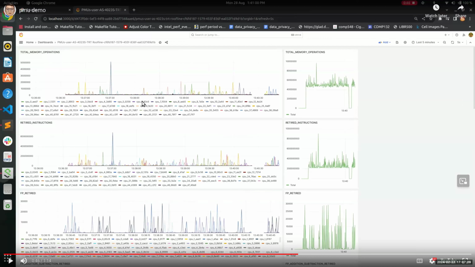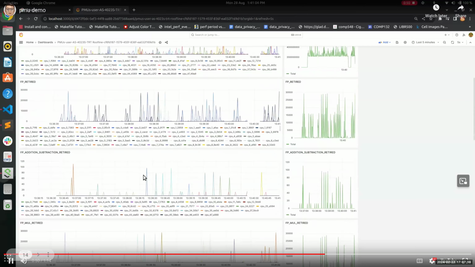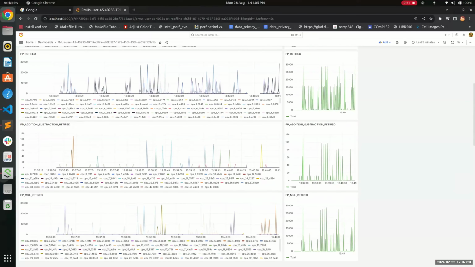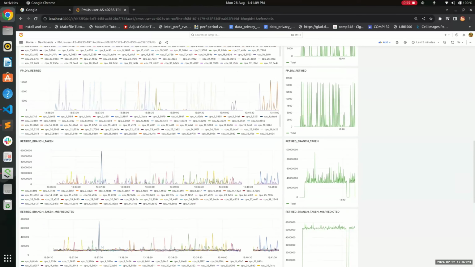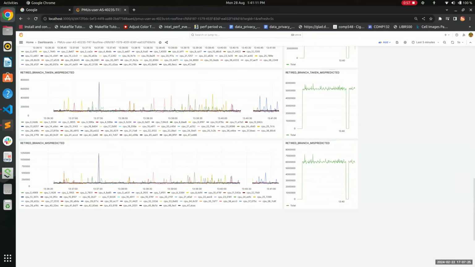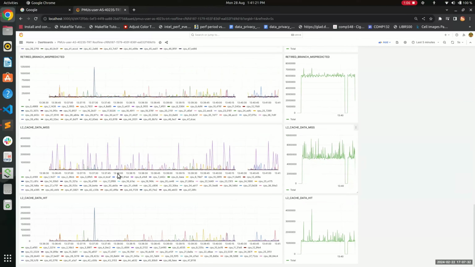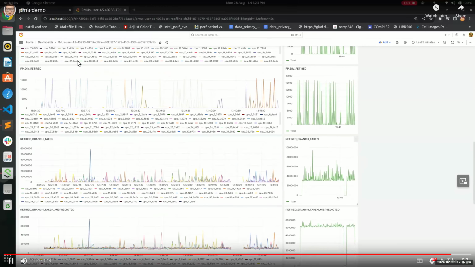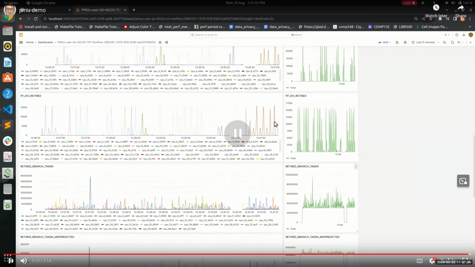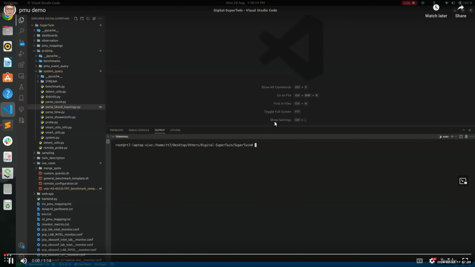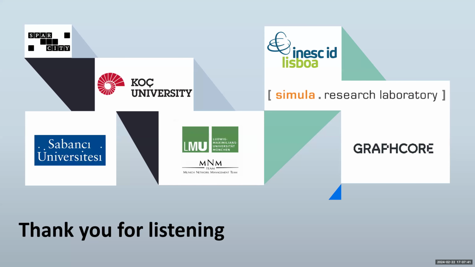So here, I stop the video. As you can see, I have total memory operations, retired instructions, floating point retired operations, and this goes on and on. So regardless of the target system, we can configure a target system to feed these generic events data. So that was my part. Thank you for listening.